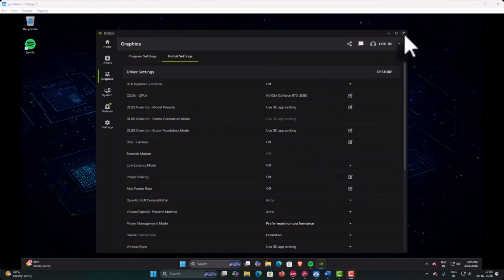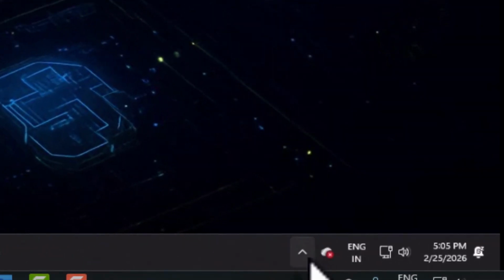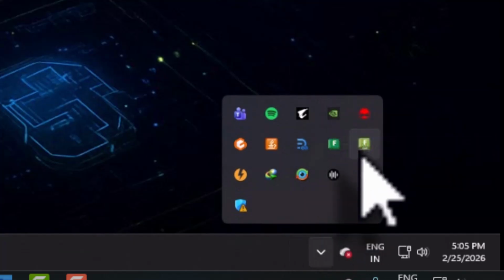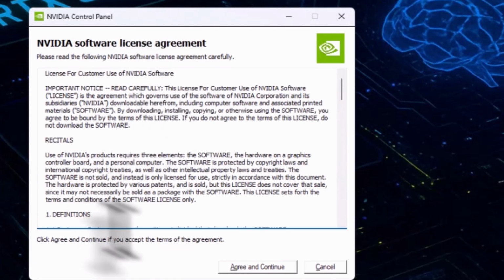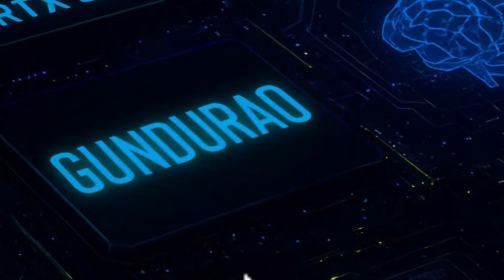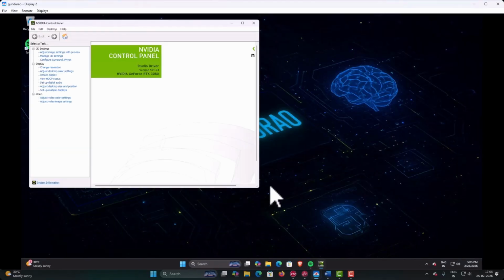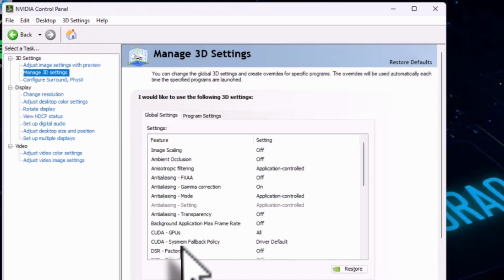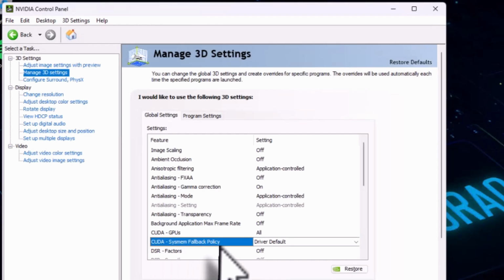So for that I will close my NVIDIA app. I will come into system tray, in the NVIDIA setting, right click and come into the control panel. If it asks for this license agreement, click on agree and continue. When you open it the first time, it will ask for the license agreement. Come into manage 3D settings. You have CUDA system fallback policy.